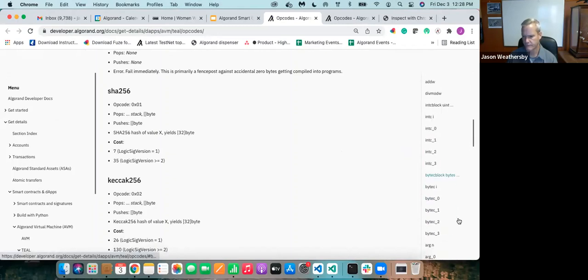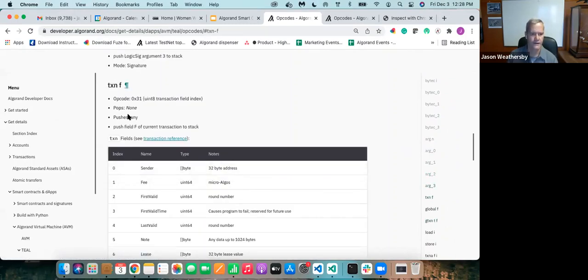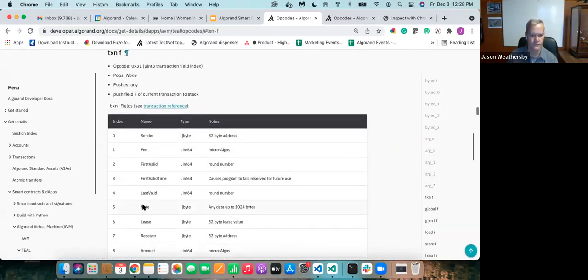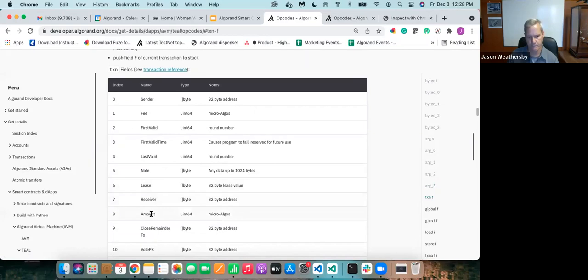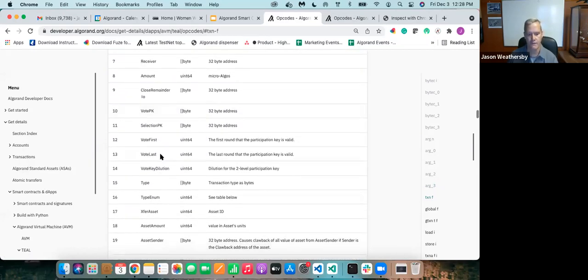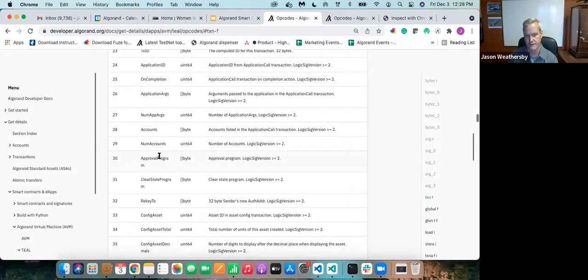Yeah, I think it's right after args. Yep. So this one right here, this TXNF, says, okay, these are the fields that you have access to. Like I can get the sender, the fee, the first valid, the amount, things like that. So, we have over 60 properties that you can read out of a transaction. So a lot of flexibility associated with that.